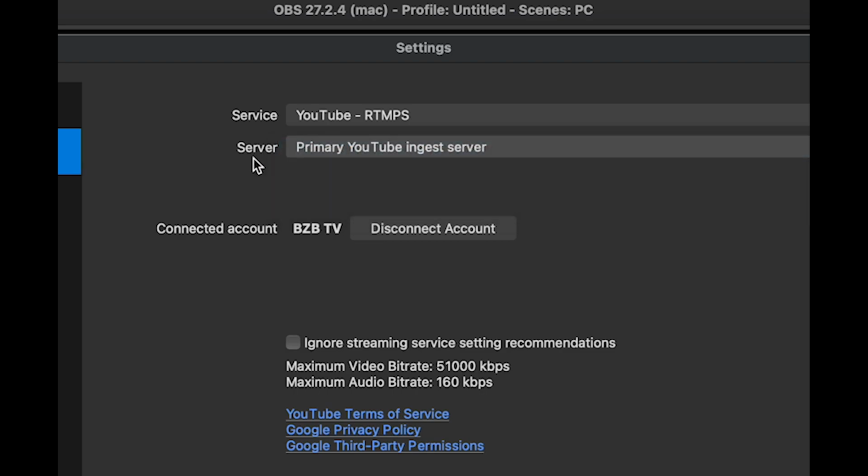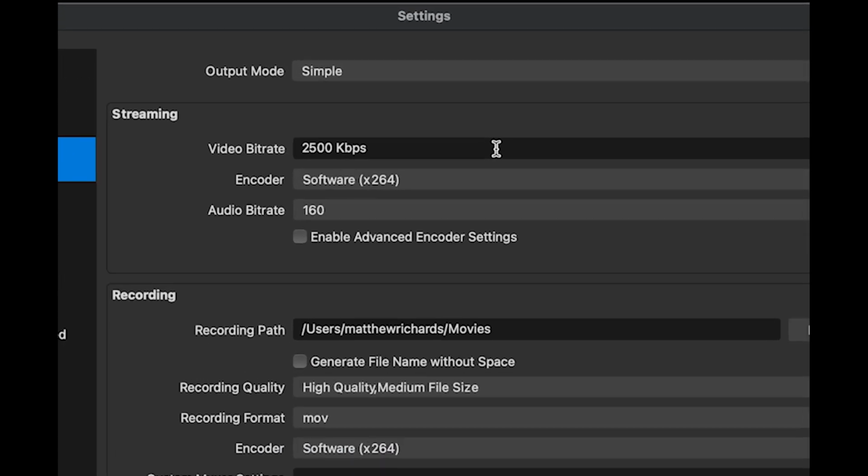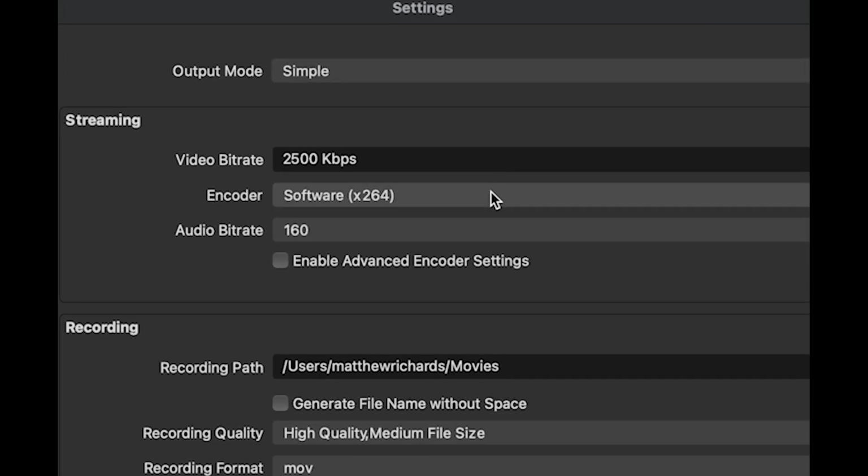I'm not going to get very, very crazy into this, but one of the really cool things that you can actually do with OBS, as you can see here, is it gives you streaming service setting recommendations for each streaming service. Okay, so that's going to be where you choose what you want to actually stream to and the servers. Now, if we go back down to output, you can go ahead and set your video bitrate, what software encoding you want to use, your audio bitrate.